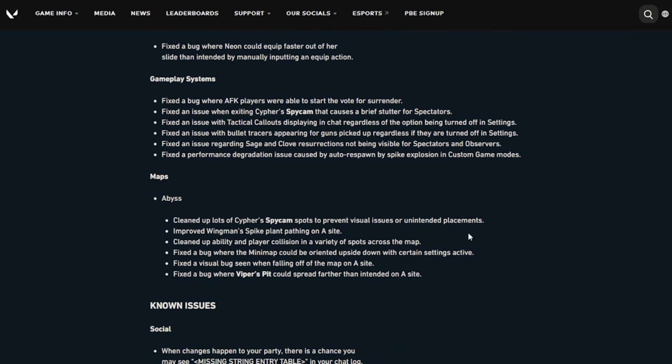Abyss has also gotten a couple of bug fixes, which includes cleaning up a lot of Cypher spy cam spots to prevent visual issues or unintended placements. Improved Wingman spike plant pathing on a site, cleaned up ability and player collision in a variety of spots across the map. Fix a bug where the minimap could be orientated upside down with certain settings active. Fix a visual bug seen when falling off the map on a site. And fix a bug where Viper's pit could spread further than intended on a site.